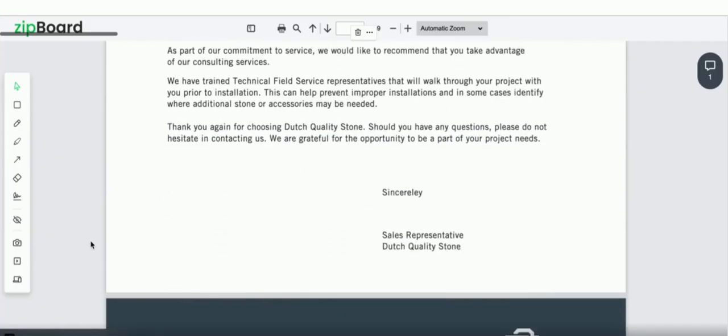When it's time to make your markups, you can find all of the tools here on the left-hand side: the arrow, the rectangle, the pencil, the eraser, and much more.